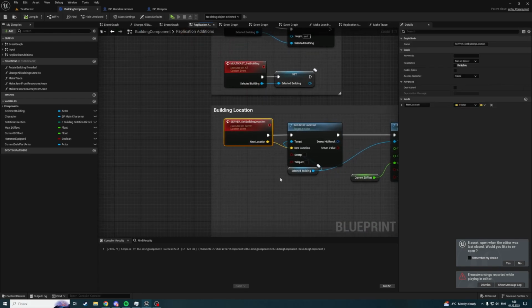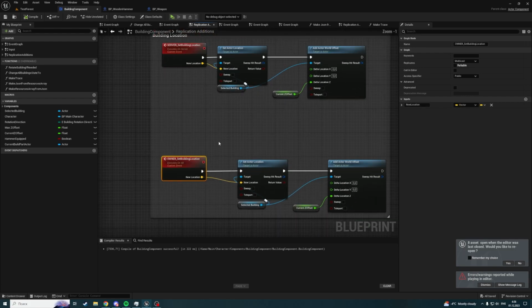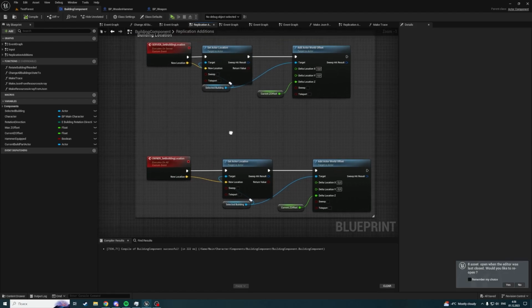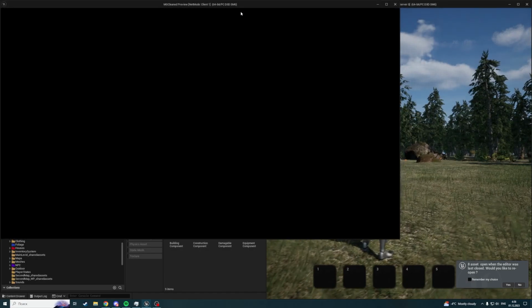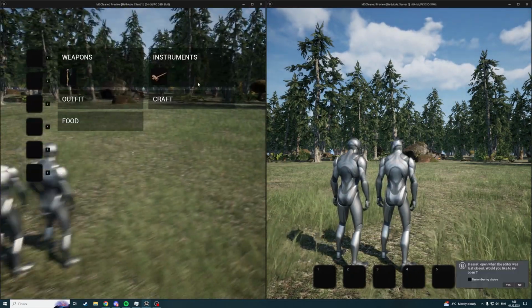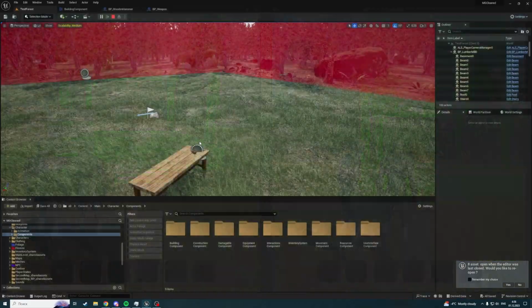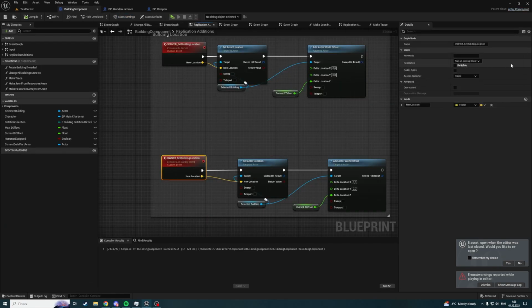So for this event, server set building location replicates on the server, and set building location owner set building location events do exactly the same. Okay, it is a multicast event. I don't know why it is multicast. It should run only on the owning client. It works, but it is not needed. So yes, it should be set to run only on the owning client.